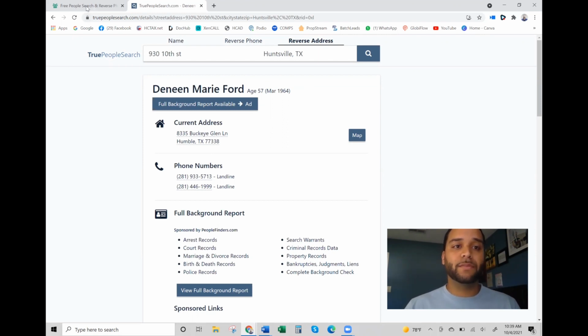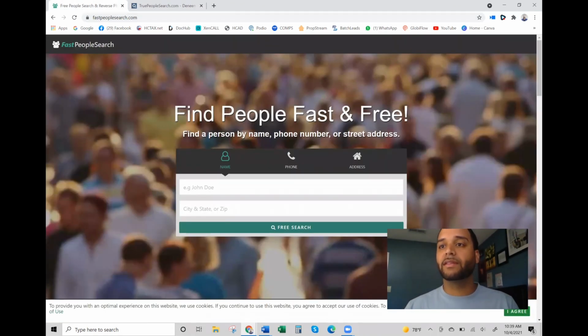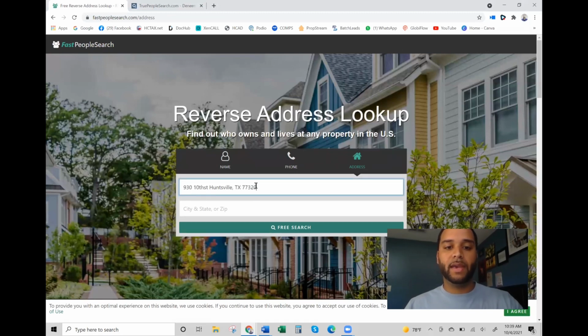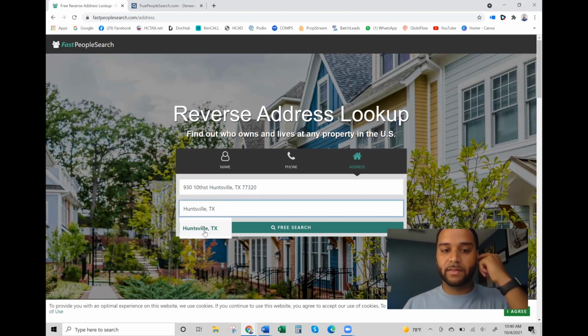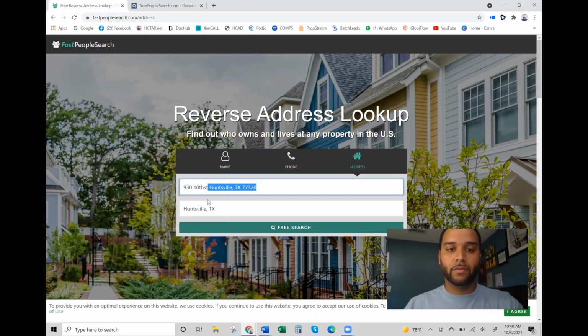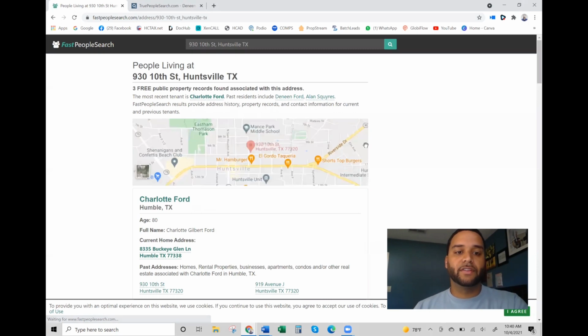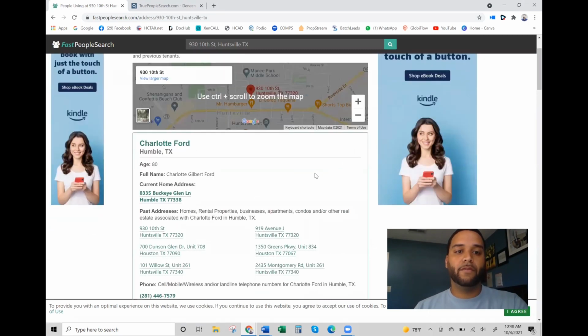Yeah, let's do Fast People Search as well now. So let me go get the same address. Right here, we're going to go to address. And I'm going to paste the address and then copy just the city and state. Let me remove this and put a space here. And search.